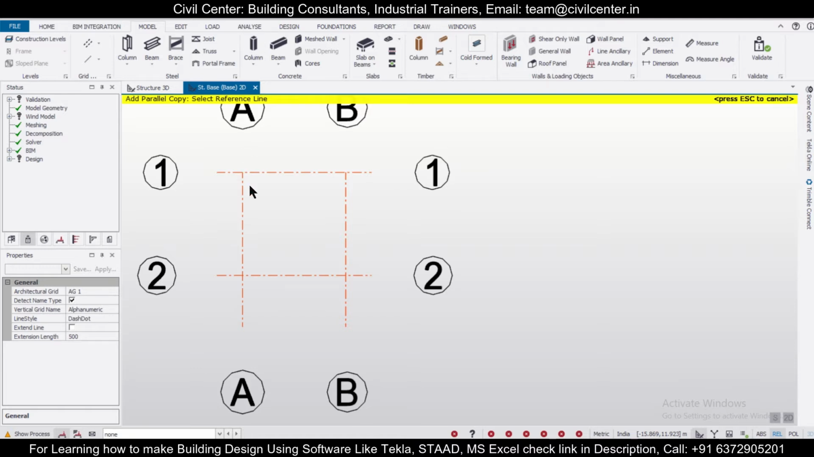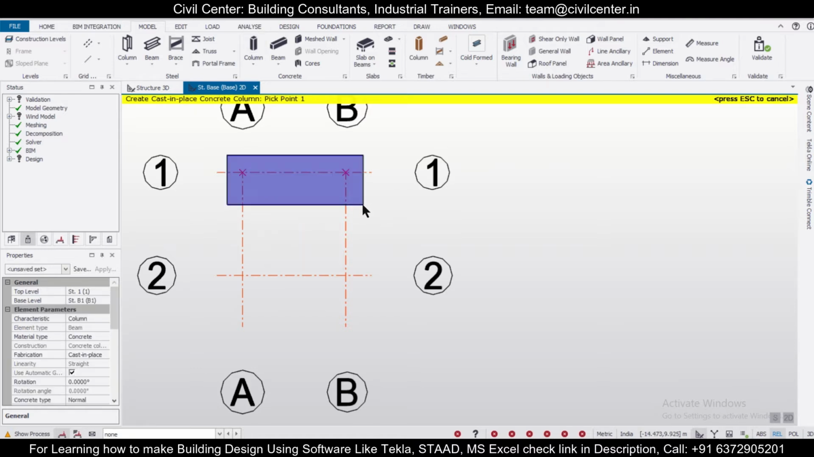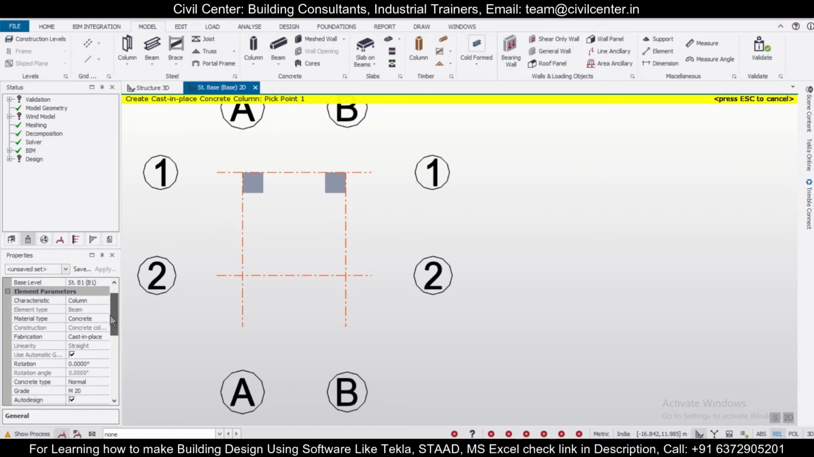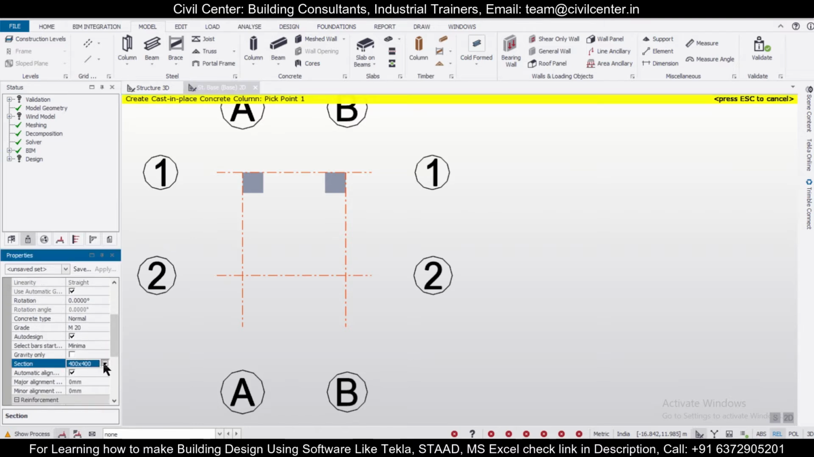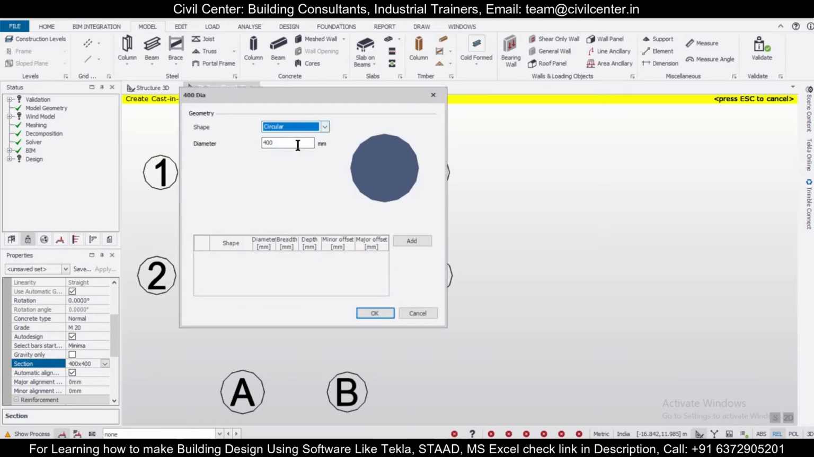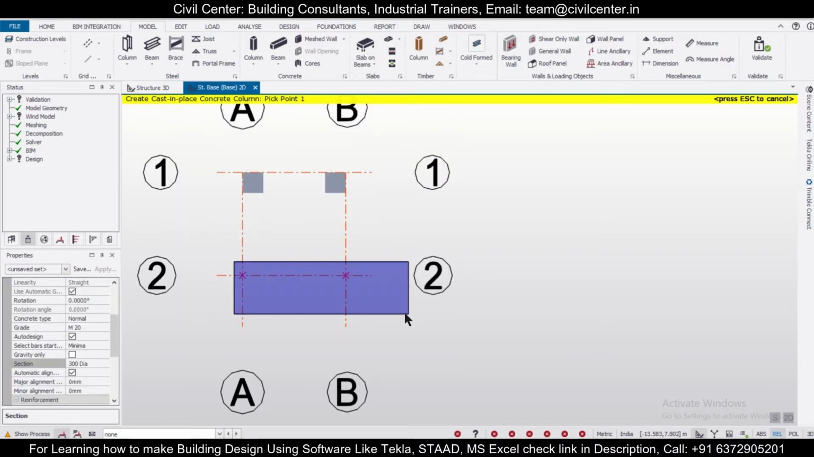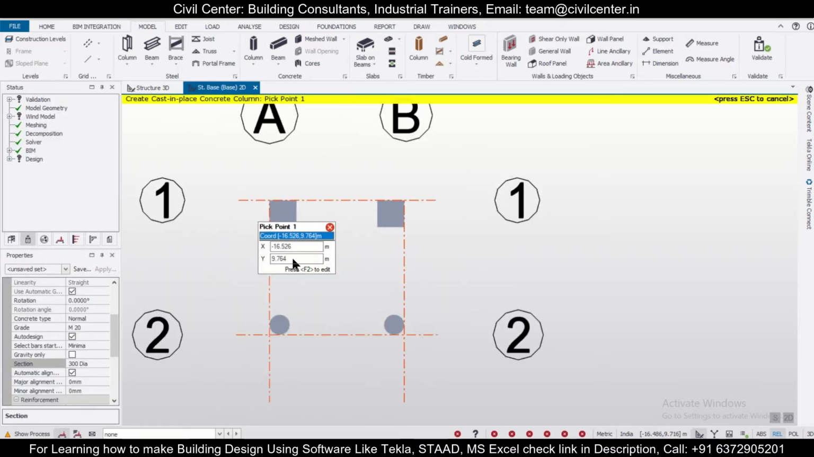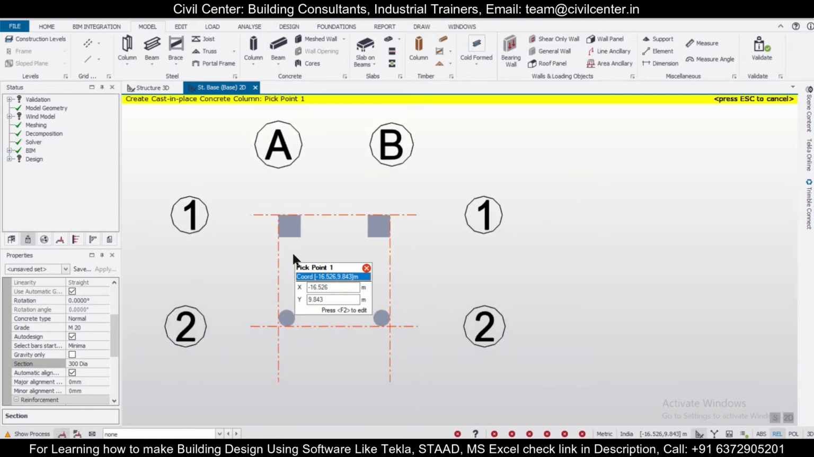So let's make these two columns our default rectangular columns, and then here we can just change the type of the column, the section. We want to go new, and we're going to go for circular here, diameter of 300, or let's say 250 or 300, let's go with 300, and then okay. And then give the circular columns here, and now there were the problems of connecting the beams.